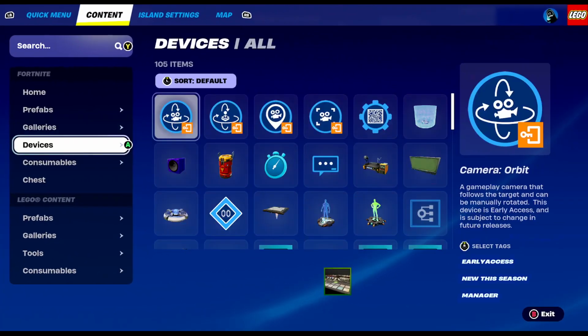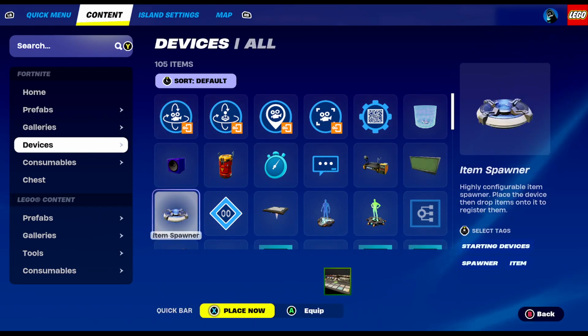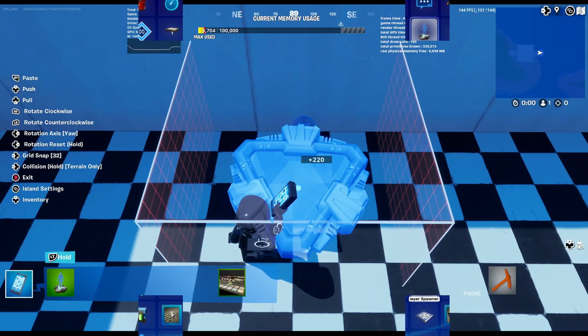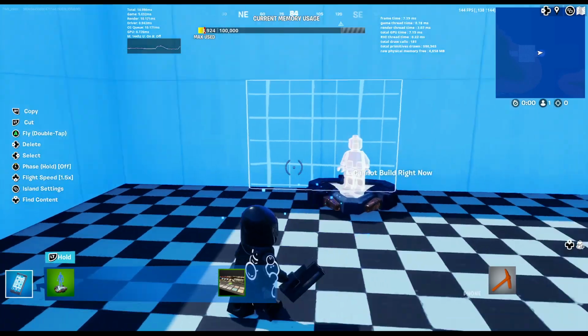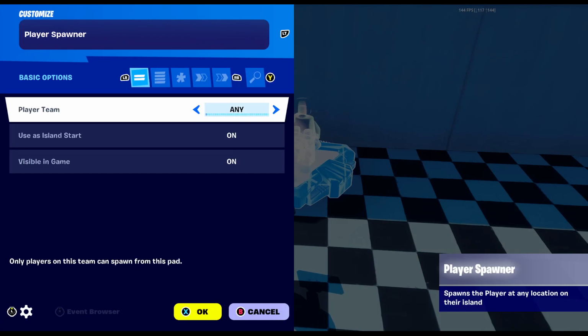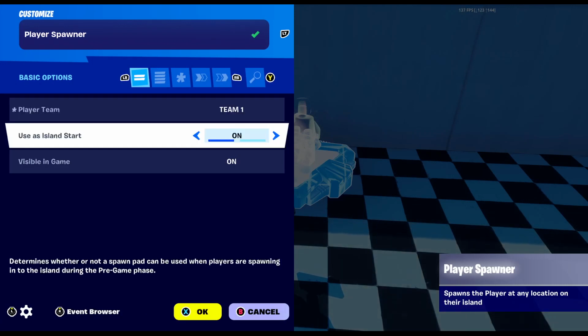In order to add players to the map, the first thing you need to do is go back to Find Content, under Devices, and then select the player spawner and equip it. With the player spawner equipped, the first thing you're going to want to do is place the first one down. From here, I would pause on doing the others in favor of programming the functions for all the pads you're going to use specifically for each team.